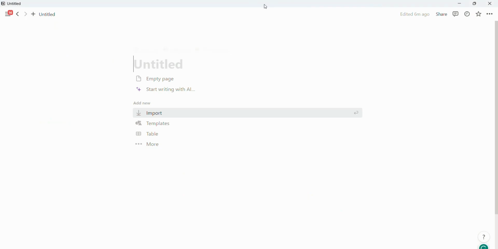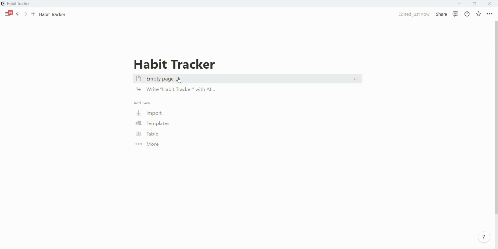First, open up Notion and start by creating a new page. This is where we'll be building our habit tracker. Now give your page a name. Let's call it Habit Tracker. This title will help you easily identify the page for tracking your habits.